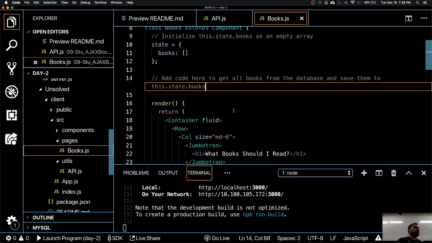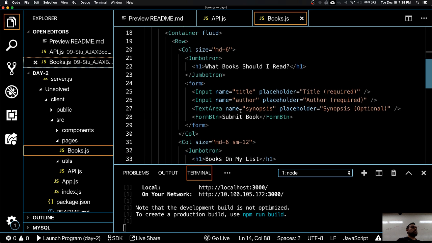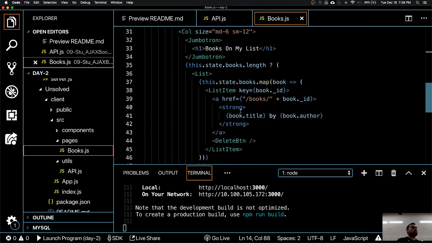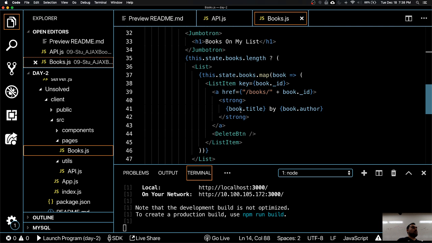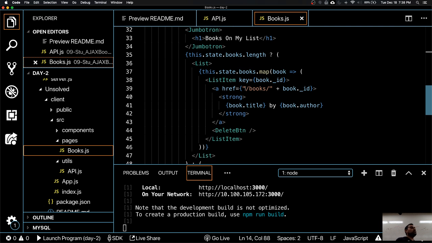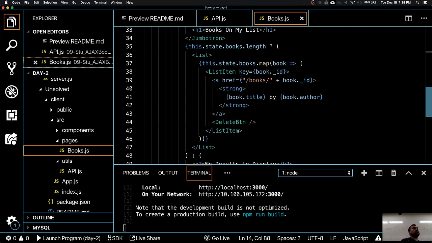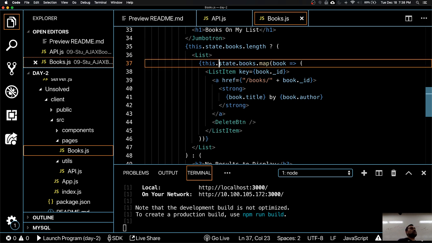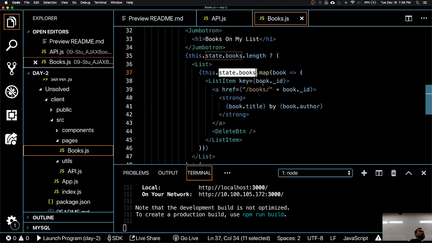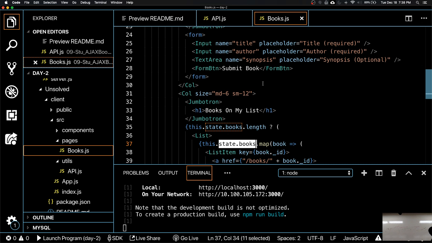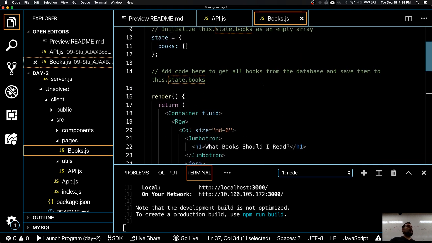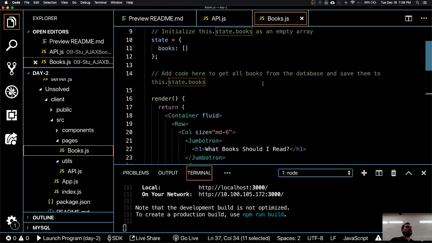Look at the book.js. Oh, so you don't even have to render it. The code is already there for the rendering part also. You just have to set the state.books to that array that comes back from api.js. Now I think of it, it's literally just 3 lines of code that you need to put over here.